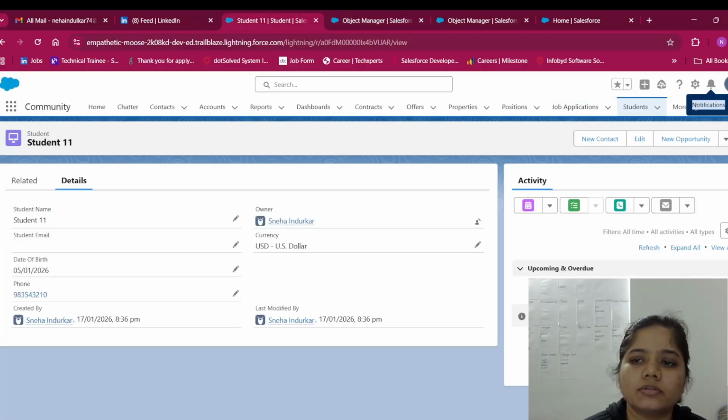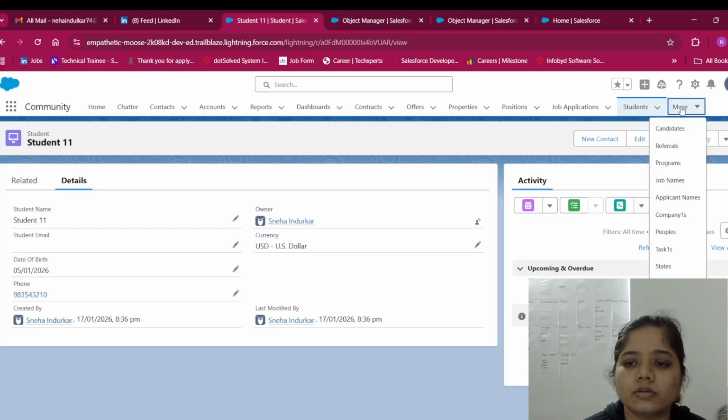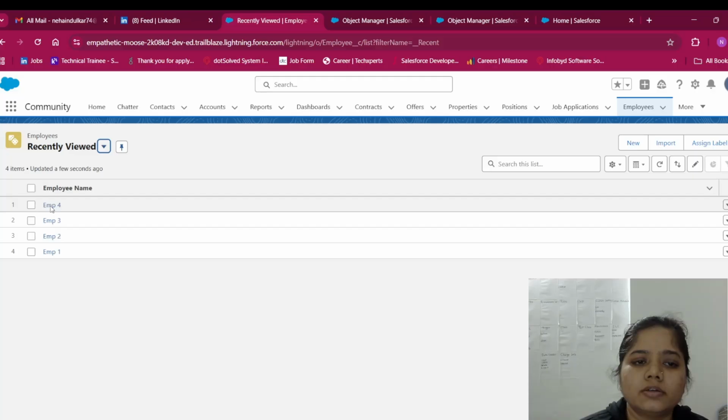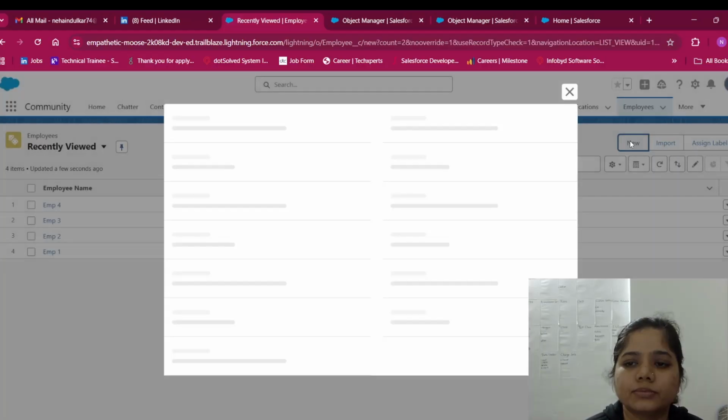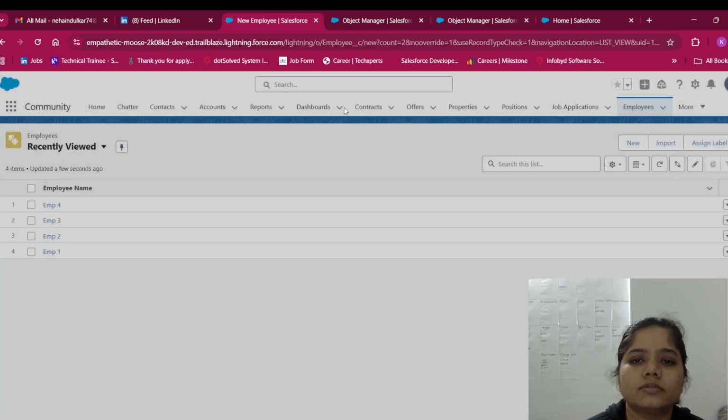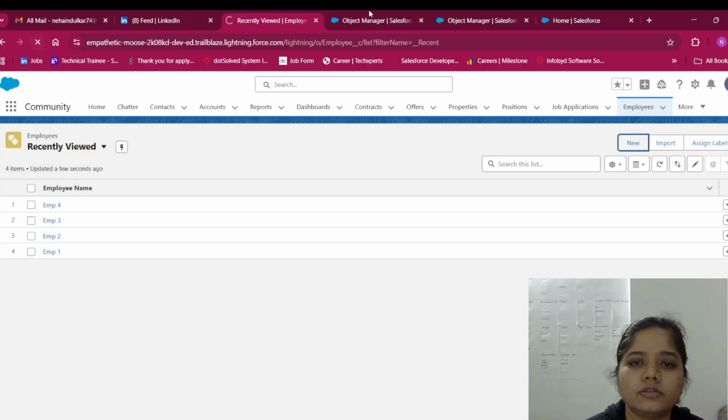Next we will go on the Employee object. If you want to check, you can check by going to any record and updating that, or you can create a new record before saving any record. Refresh.